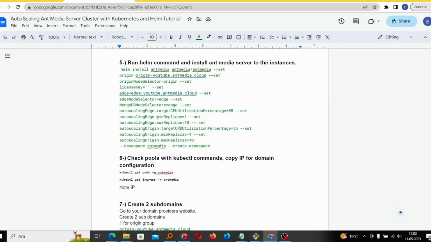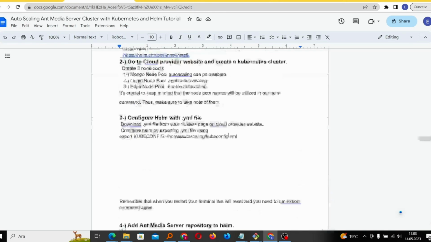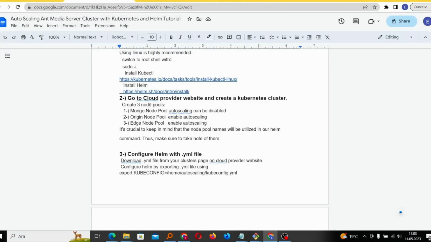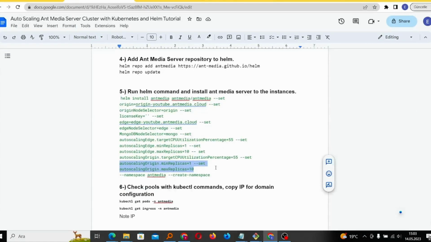And also I set the minimum replicas to 1 for edge and maximum replicas to 10 for edge, and the same is done for the origin. As you see, the target CPU utilization percentage is 55, minimum replicas is 1, and maximum replicas is 10, just like I set them previously in step 2 while we were configuring them at our cloud provider's website.